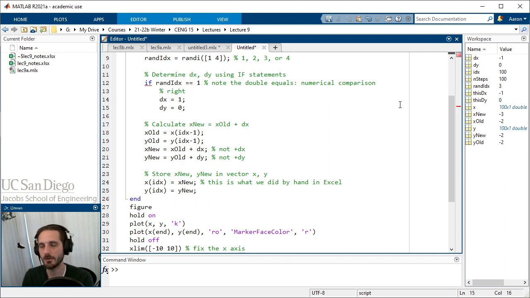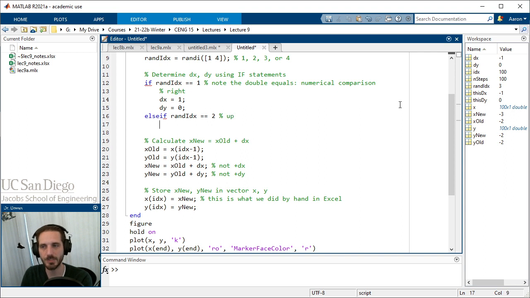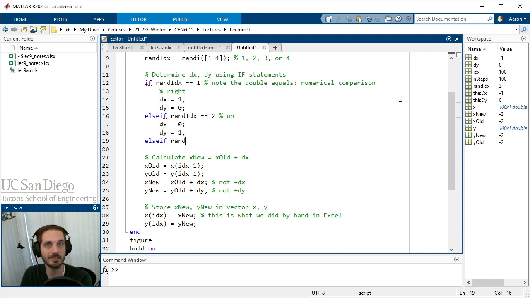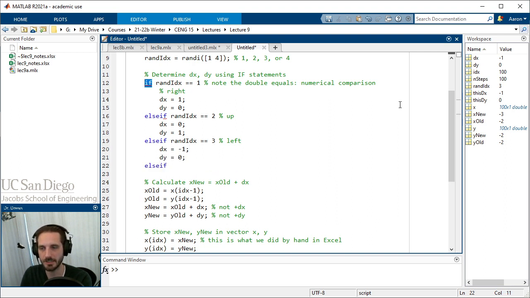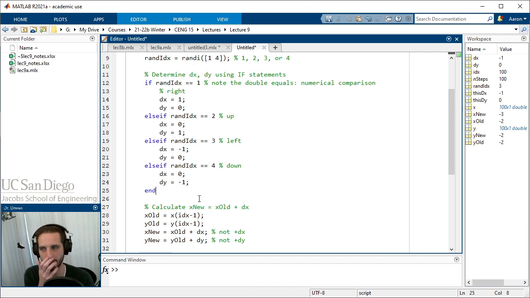Then we want to say, well, what are the other cases? This is where there are different ways to do if statements. The way we're going to do it here is to say else if. So else if says, okay, if that one failed, now check this one. So if random IDX wasn't 1, then check for me if random IDX is 2. This corresponds to going up, so we would say dx is 0 and dy is 1. And then we can just keep piling these on, right? For every other comparison that we want to make, we add another else if statement. And then finally, else if random IDX is equal to 4, this corresponds to going down, and dx is 0 and dy is minus 1. We close it with an end.